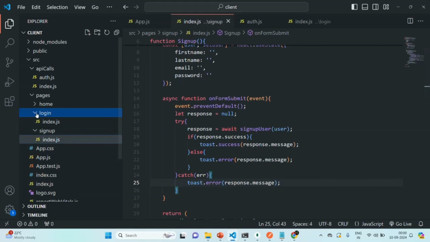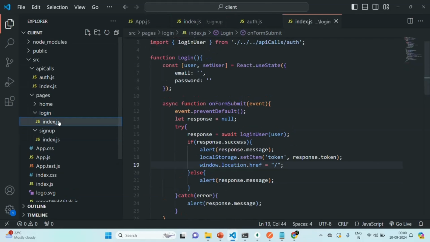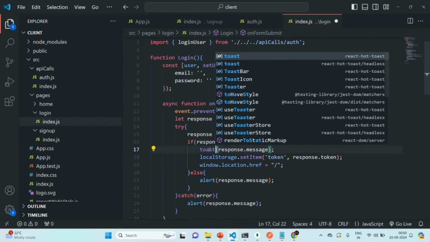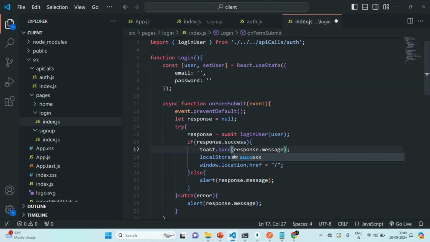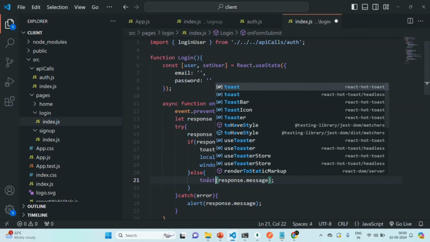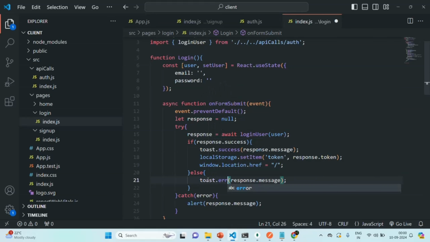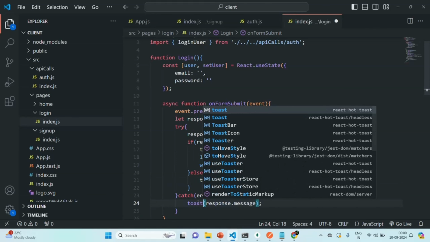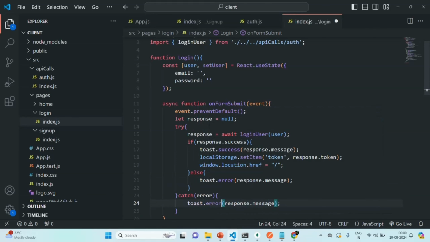And now let's go to the login page. Here also instead of alert, we are going to use toast.success for displaying the success message. Inside this else block, we want to display an error message. So it should be toast.error. And here also it should be toast.error. Let's save the changes here as well.